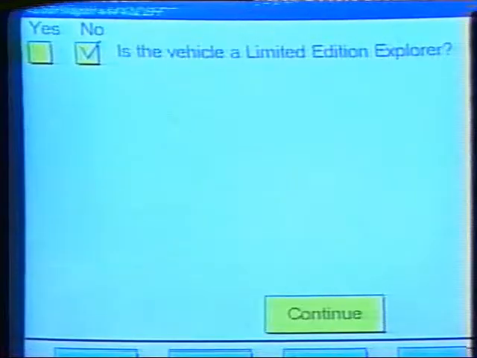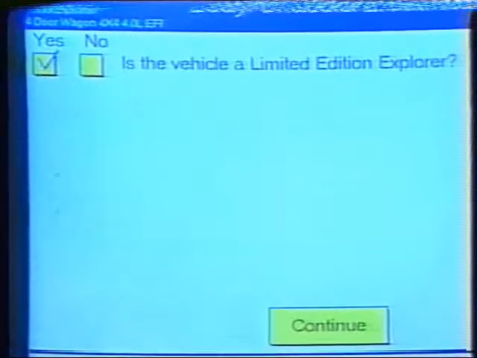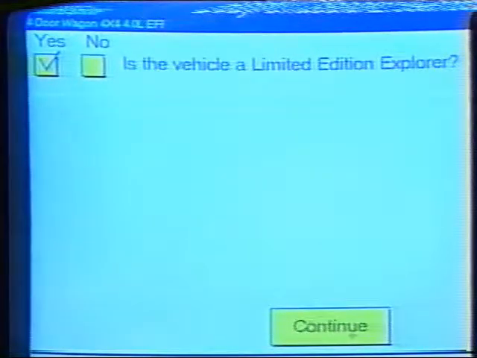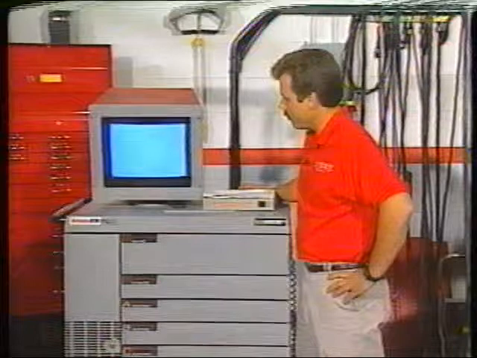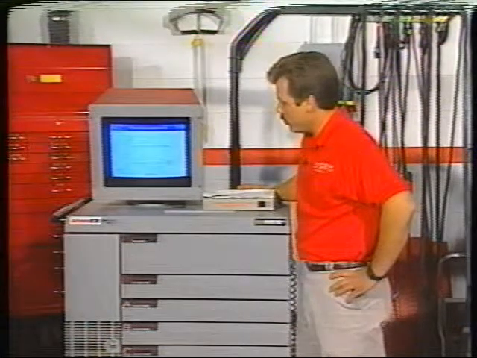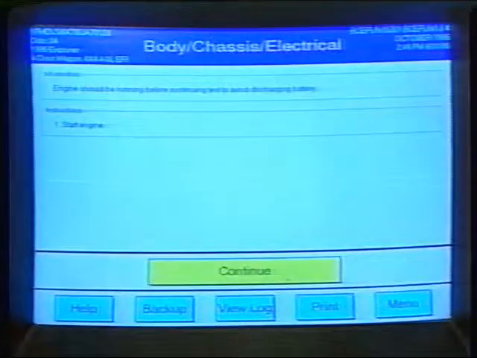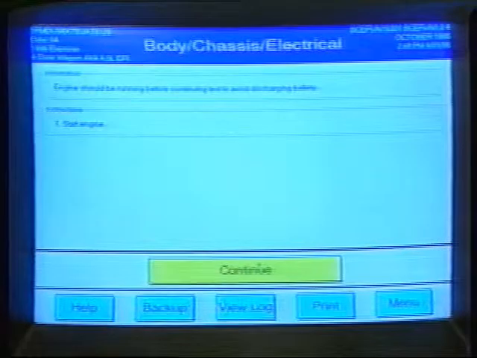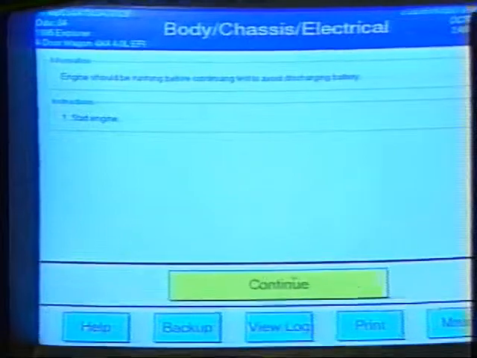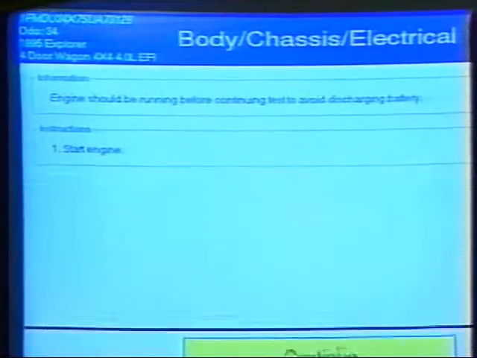SBDS asks if this vehicle is a limited edition or not. It is. And we'll continue on. Gives us the correct hookup. SBDS asks if we have the vehicle running to avoid discharging the battery. We have a battery charger connected behind us to keep the battery up.